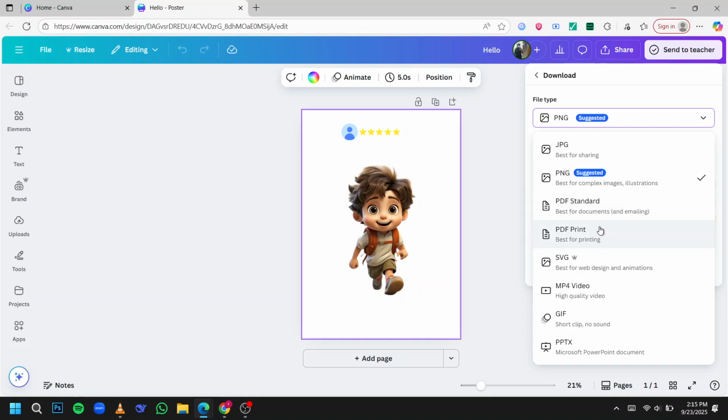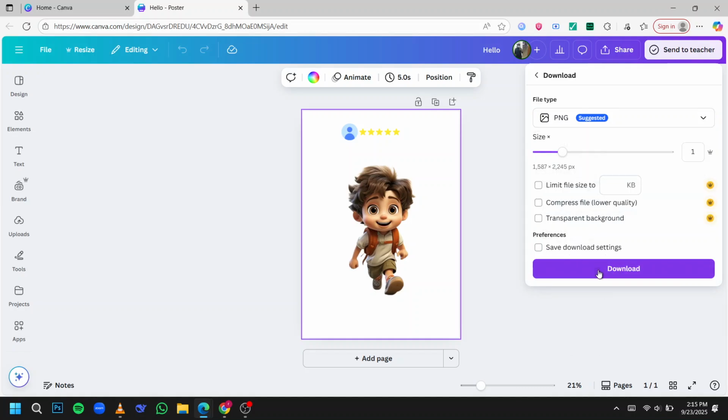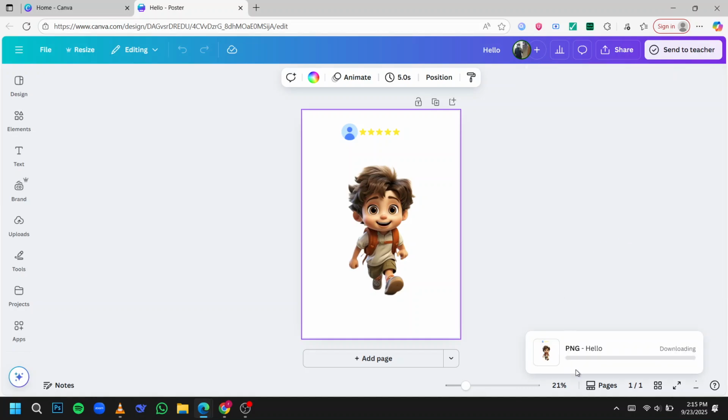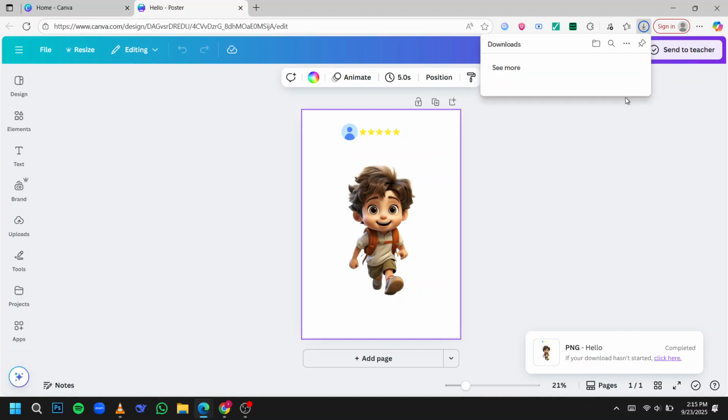After selecting your format, click Download again. Canva will prepare your file, and within moments, it'll be saved to your computer. Just be sure to remember where it's stored so you can easily find it later.